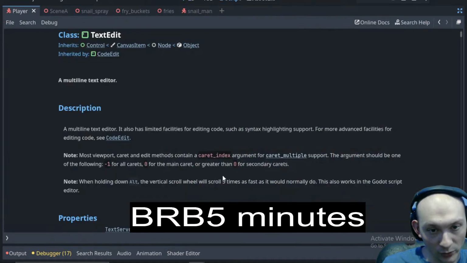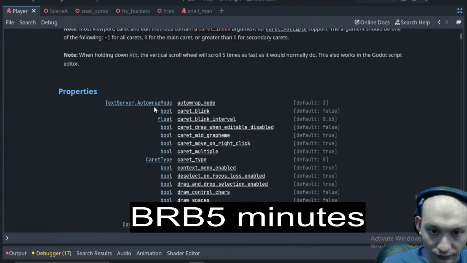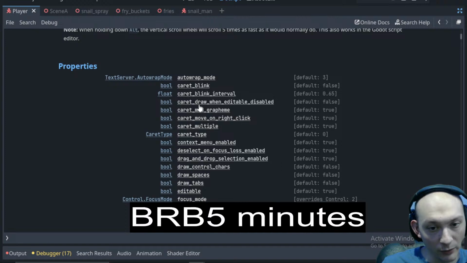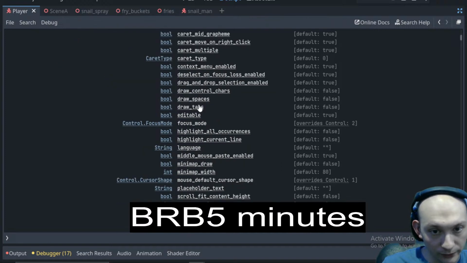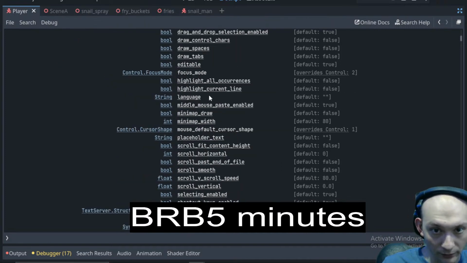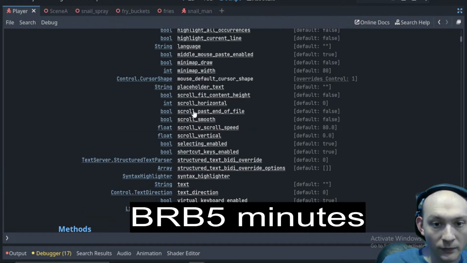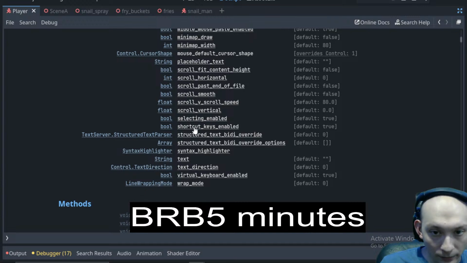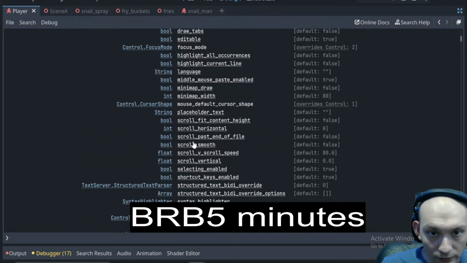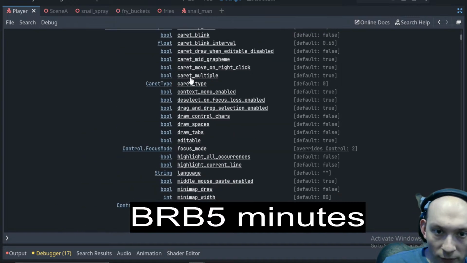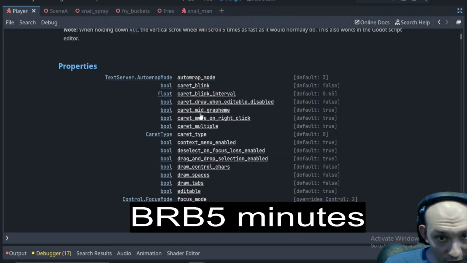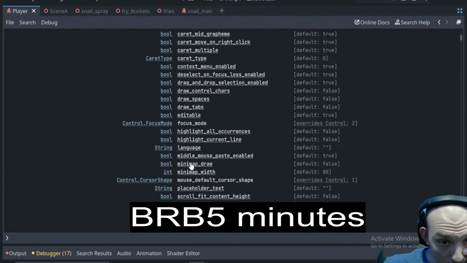Text edit. Let's open that. So we need to wrap that, of course. Highlight all occurrences. Cool, we do have some cool features here. I'm just looking at these, seeing if anything jumps out to me right now.